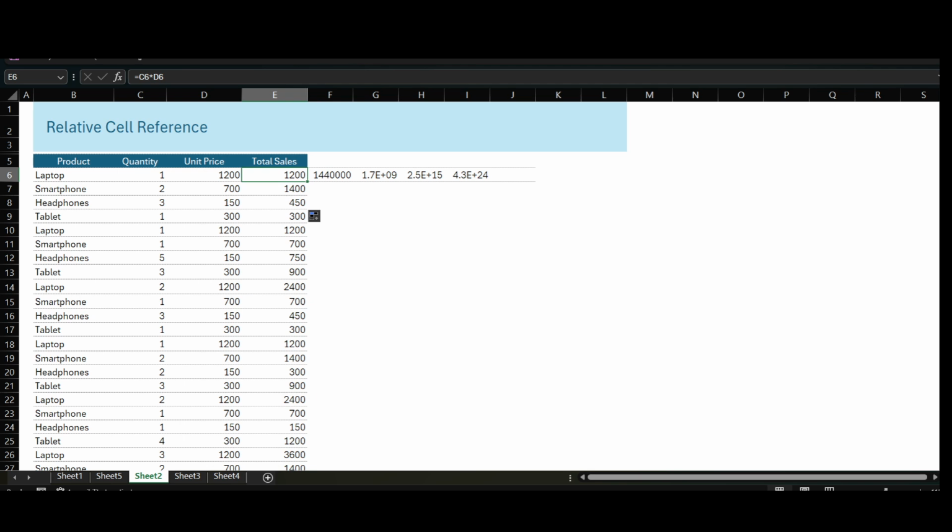Whenever you drag the formula across the columns, there is no need for that, but I am just showing you as an example. So whenever we drag this formula towards the right, you can see here this is C6 multiplied by D6, but here if we drag the formula towards the right, then it becomes D6 multiplied by E6.